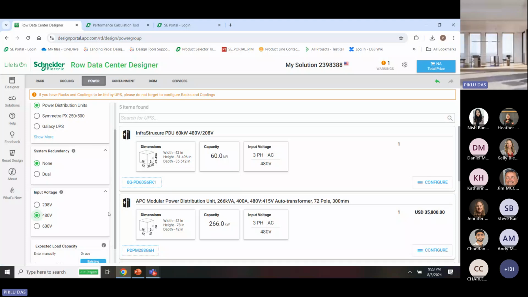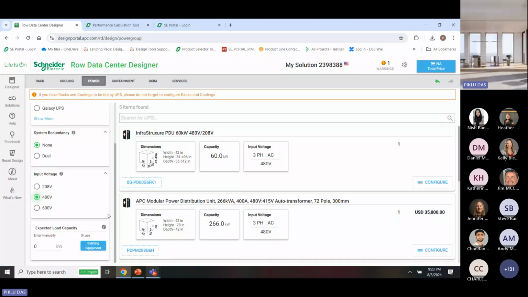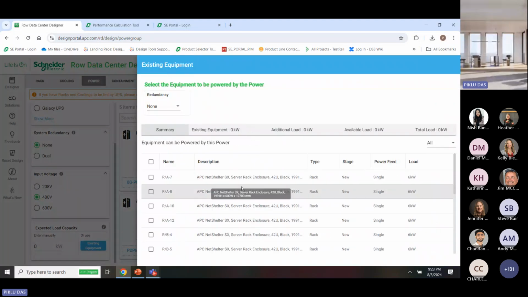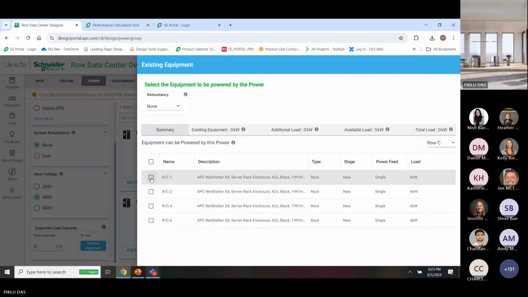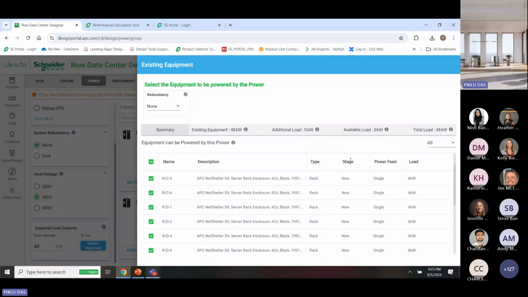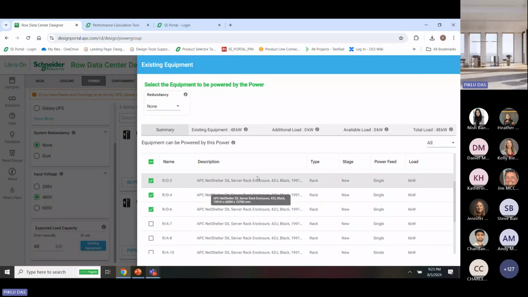And again, similar to what we have just done with the UPS, I'll go to the existing cabinet and go to row C. Let's say I've selected all this, and row D also I'll be selecting. So in this way, I have selected all these 8 racks. So you can see all the C and D racks are selected, right?